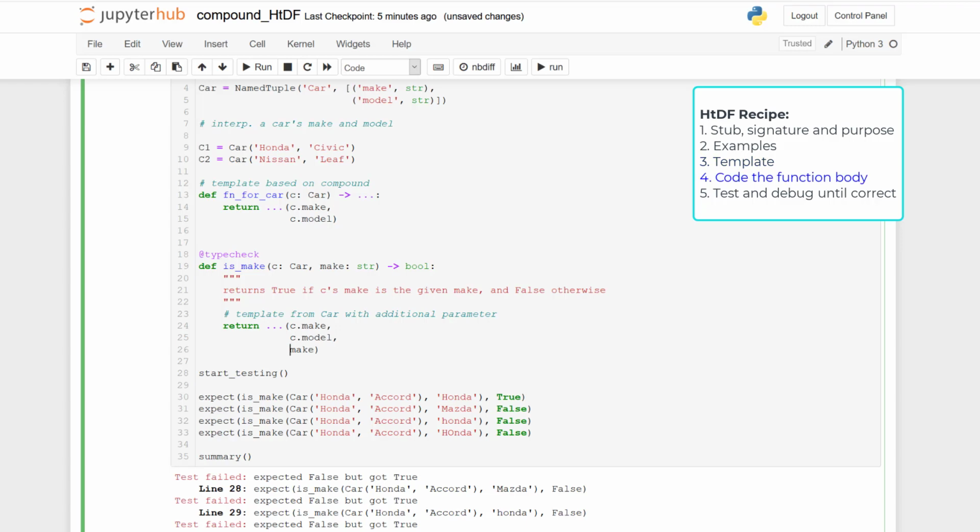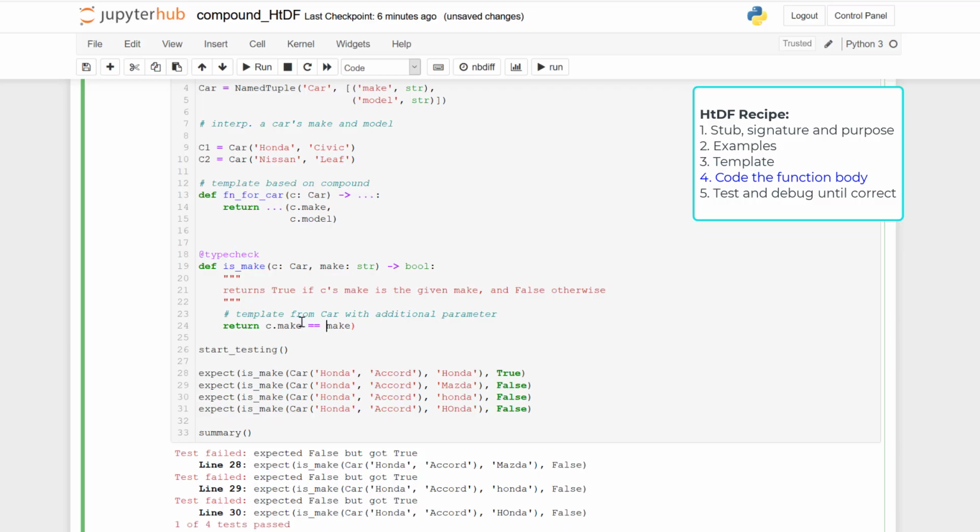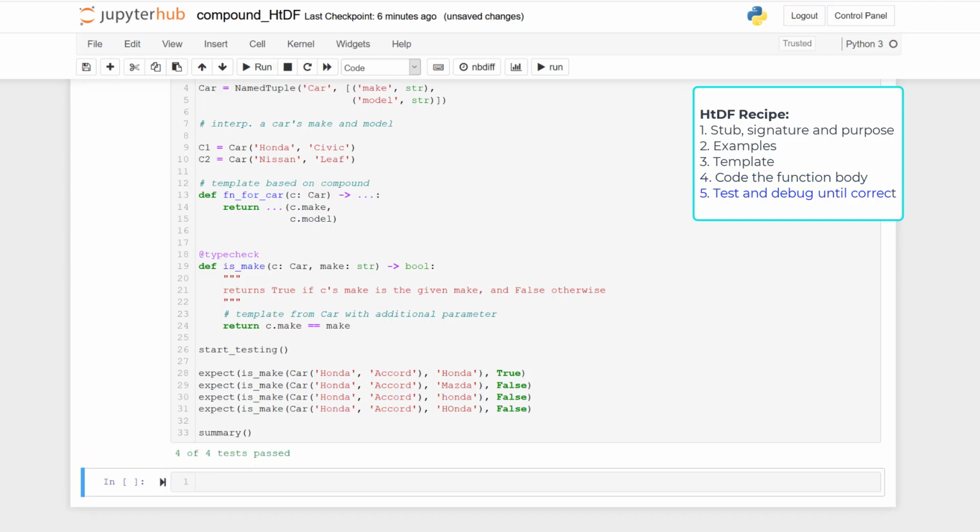Now we need to implement the function's body. As we just said, we can see that our template gives us access to all of the pieces that we can work with. We don't need the car's model for this problem, so we can delete it. We can see from the examples that we need to compare the car's make and the make name for equality. Now let's rerun to make sure our tests pass. And they do.